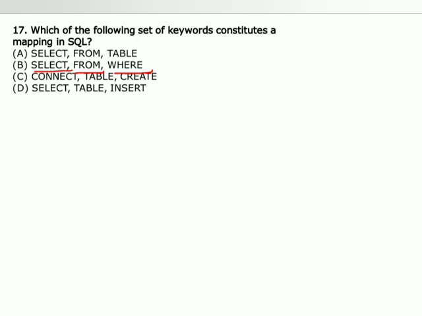So the set of keywords that constitutes the mapping in SQL are select, from, where. So option B is the correct answer.